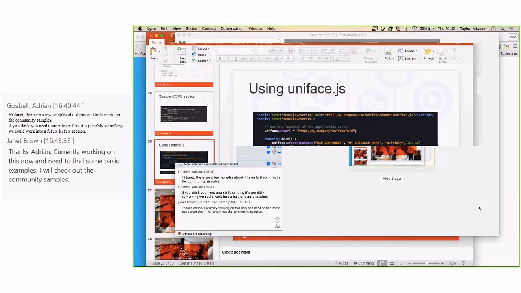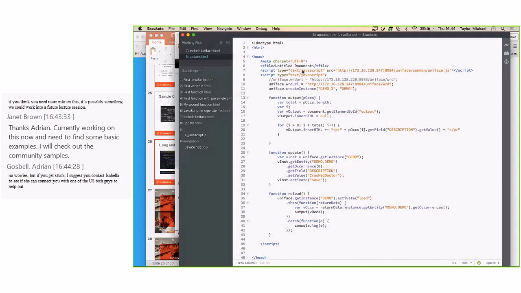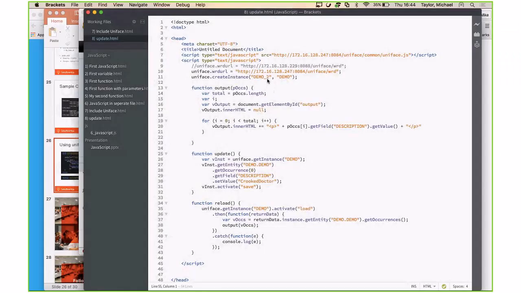So I have a small example here. First of all, I'm going to load at the top here in a script tag my Uniface JavaScript file, and then I have some script which is included in my page. The first thing I'm doing is setting my WRD URL. I'm then doing a Uniface create instance. I'm not passing through an operation or any parameters here. I'm just saying create instance of the component demo2 and call it demo. So that's my instance name of demo.